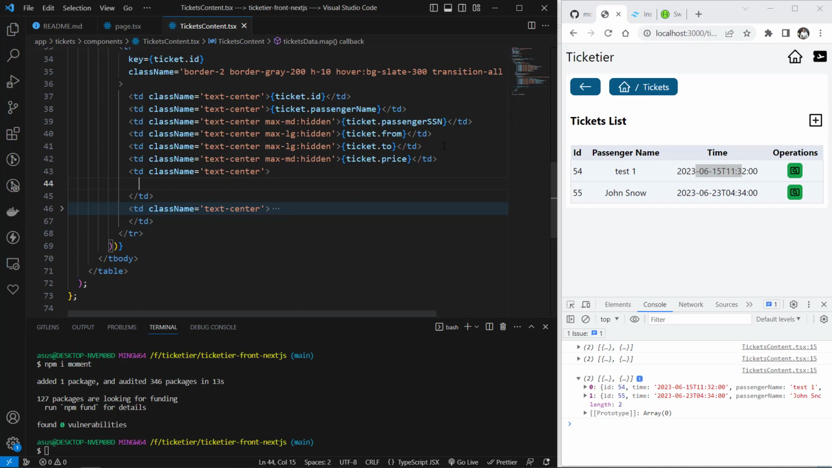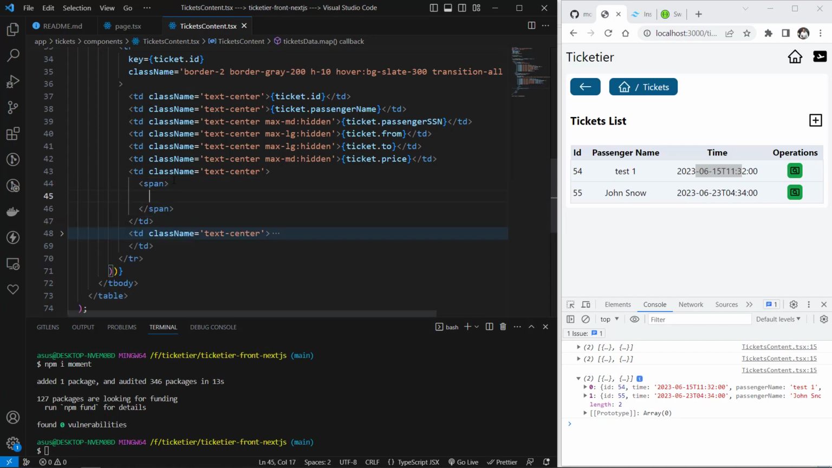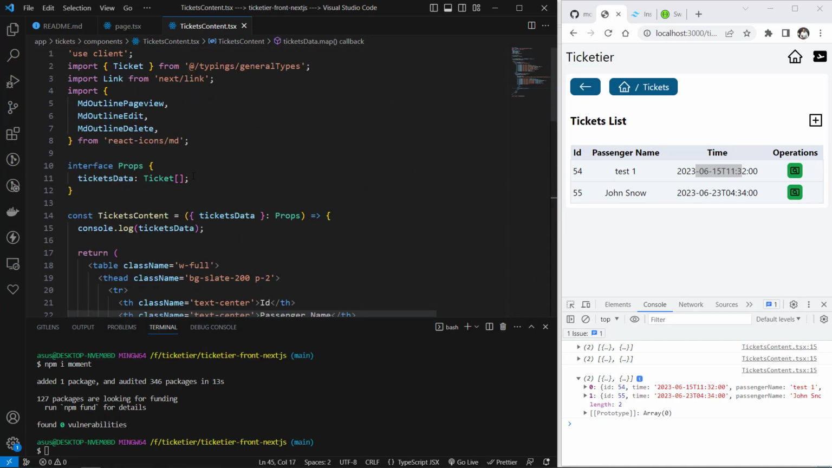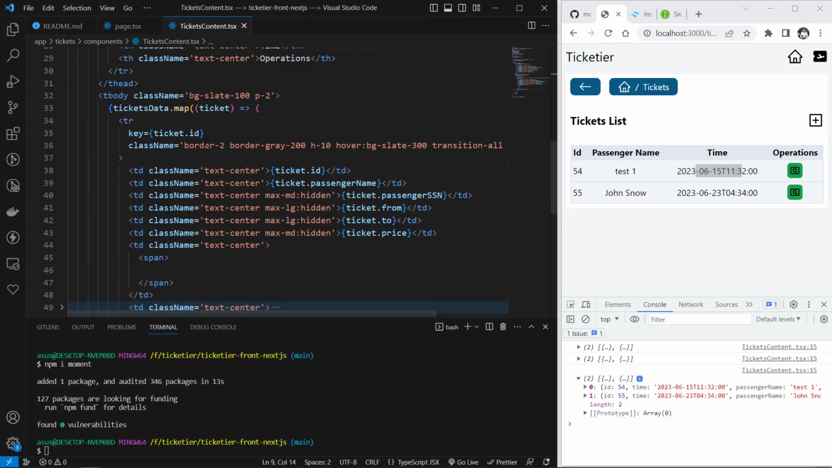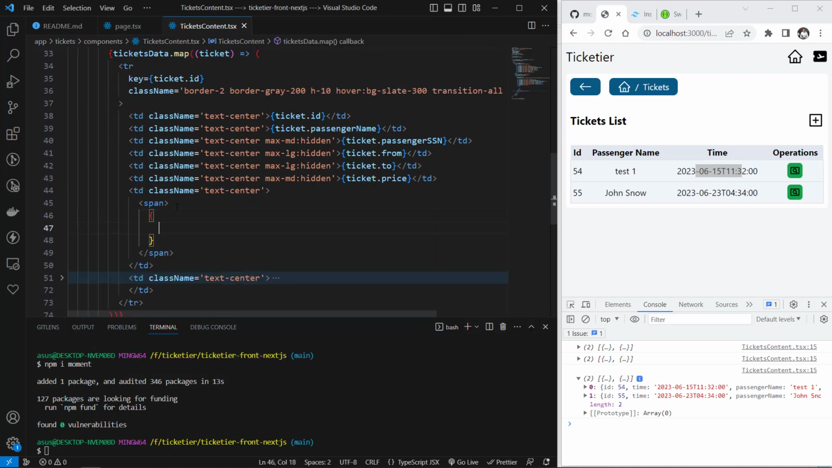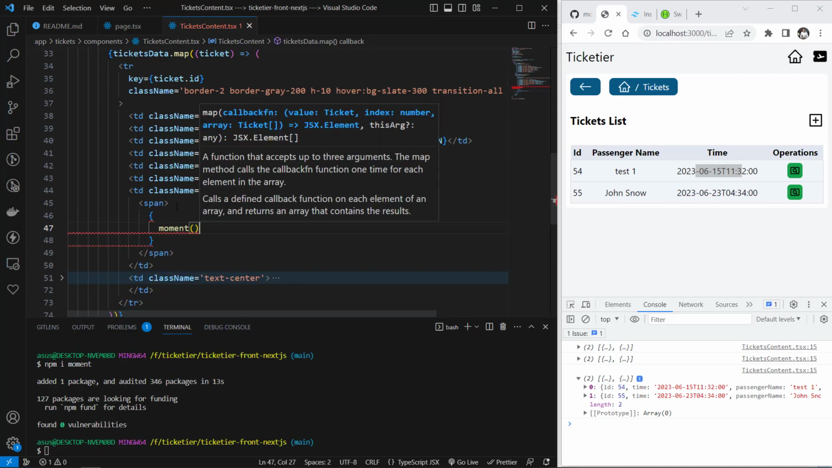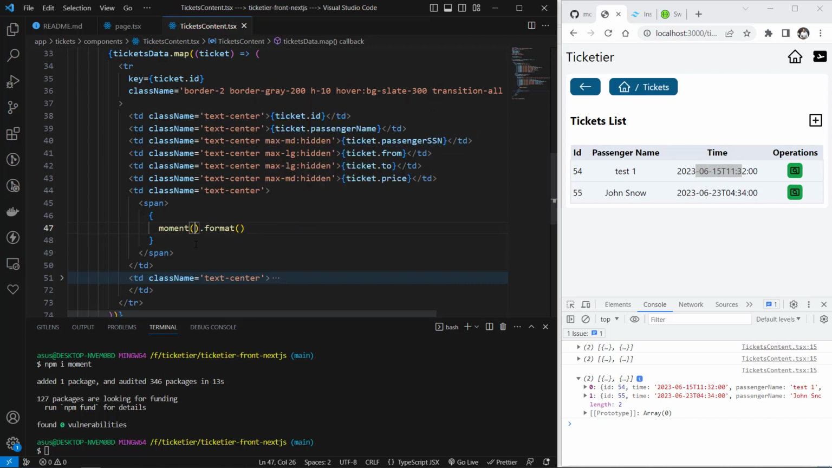But you can see that this is a UTC time, and this is not a good way to show it. So inside of this text center, we can simply use another span, and inside this span, do we have moment? Let's import it. Import moment. Yes, it is installed. Good. We need to use JavaScript. So we can use the moment dot format. That's it. This moment needs the time. So we say that your time is ticket dot time.